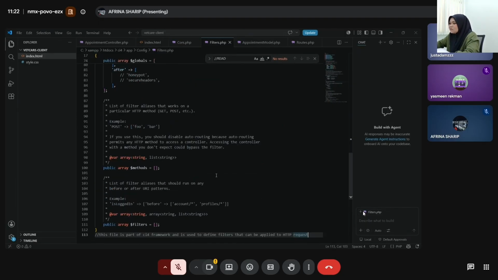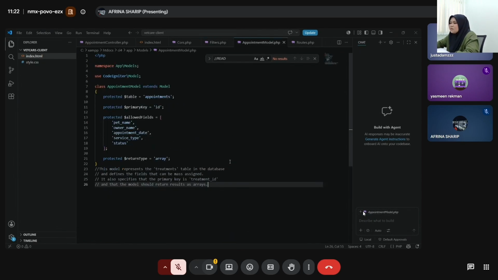And then this is the filter code. This file is a part of the CodeIgniter framework and is used to define filters that can be applied to HTTP requests. Next is the appointment model. This model represents the treatment table in the database and defines the fields that can be mass assigned. It also specifies that the primary key is treatment ID and that the model should return results as an array. And this is for rows.